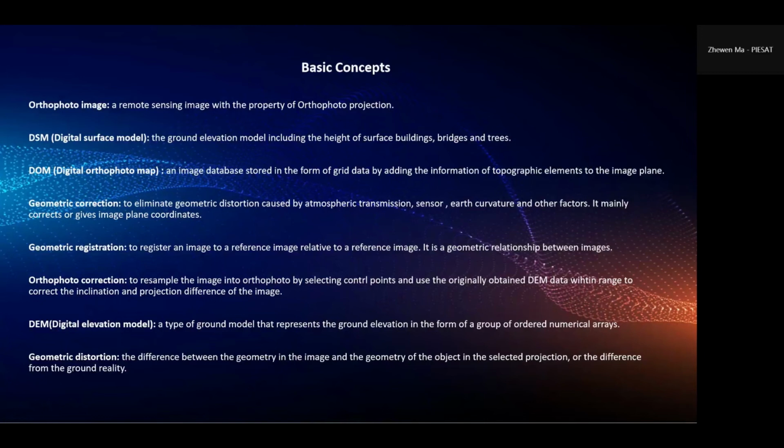Finally, the last term is the geometric distortion, which is the difference between the geometry in the image and the geometry of the object in the selected projection, or the difference from the ground reality.